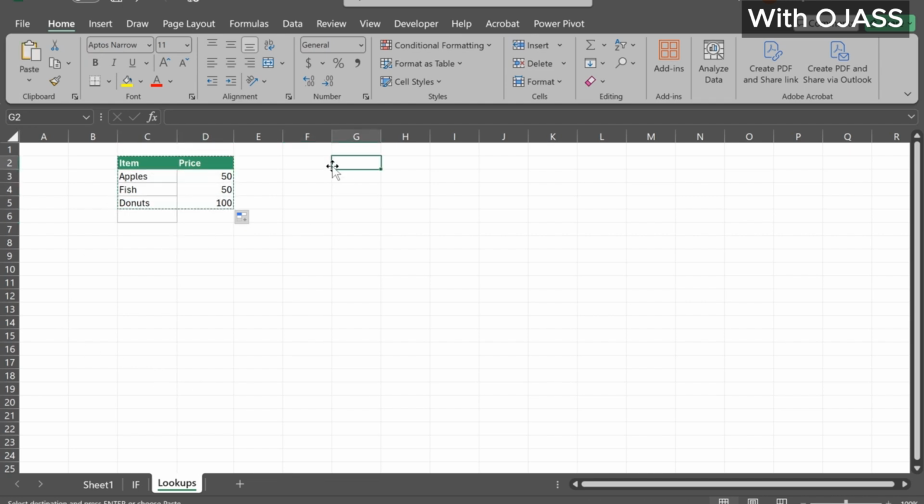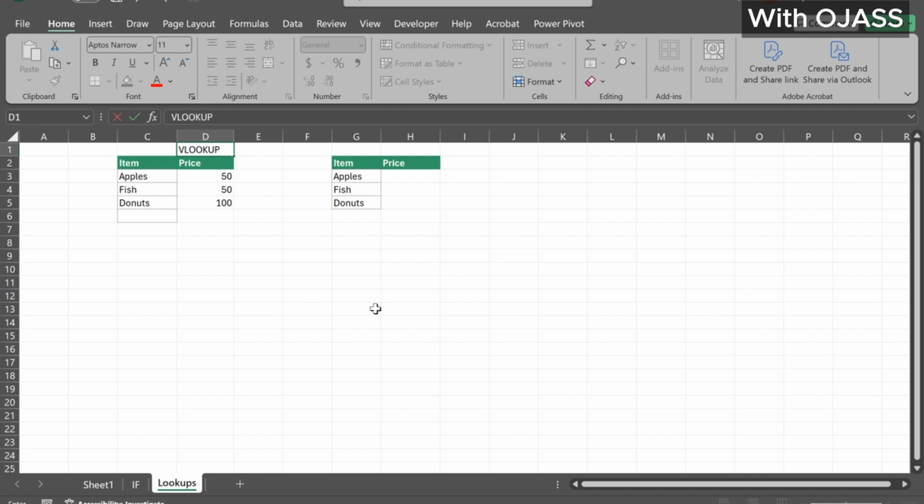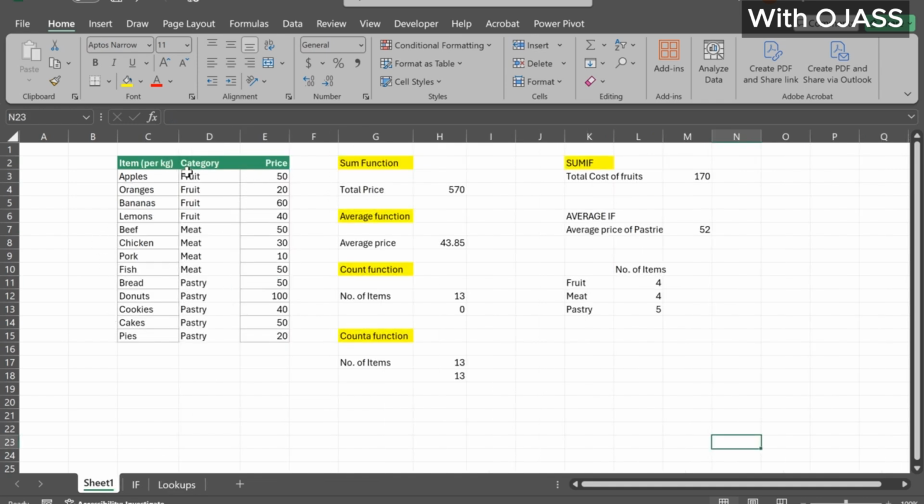Let's explore the XLOOKUP. The XLOOKUP function in Excel is a versatile and powerful lookup function introduced in Excel 365. It is designed to replace older lookup functions like VLOOKUP, HLOOKUP, and LOOKUP, offering enhanced features and flexibility. Unlike VLOOKUP and HLOOKUP, XLOOKUP doesn't require specifying a column index number. This means the order of column arrangement doesn't restrict the XLOOKUP function.